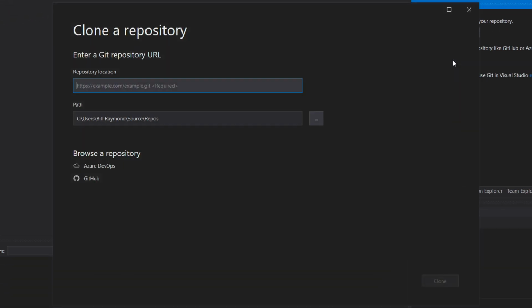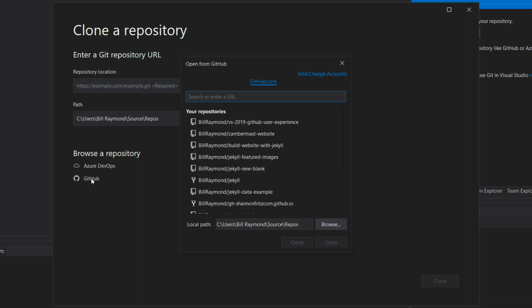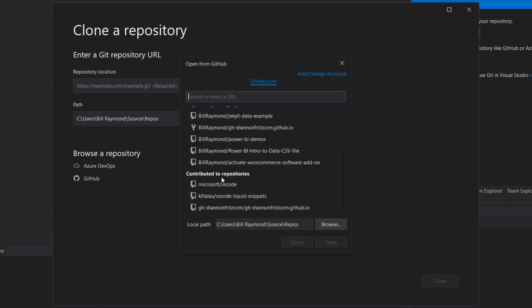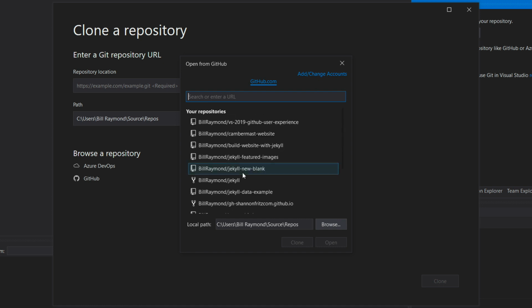So if I click Clone Repository, I'll get the same user interface. Here you can see that's the URL that you can paste in. Remember I told you that's kind of the universal way of doing things? Or you can just click GitHub. Because I'm logged in, you can see that it's going to allow me to clone any of my repos, or if I scroll down, any repos that I contribute to. I'm going to scroll back up. Here I'm going to choose the VS 2019 GitHub User Experience repo that we've worked with before.